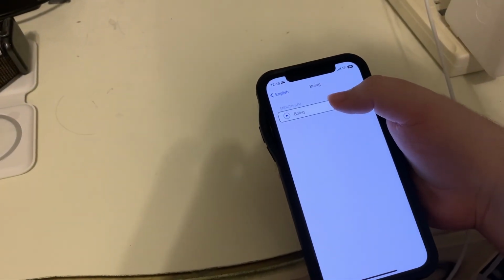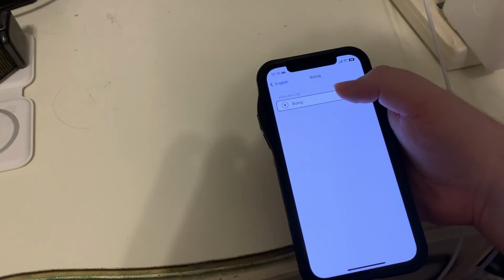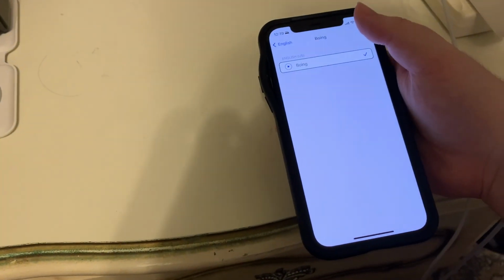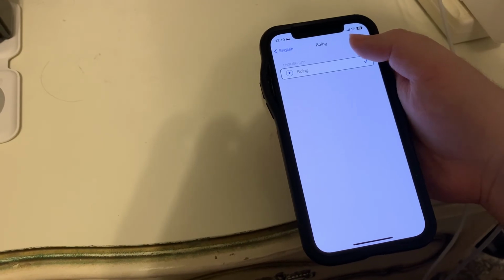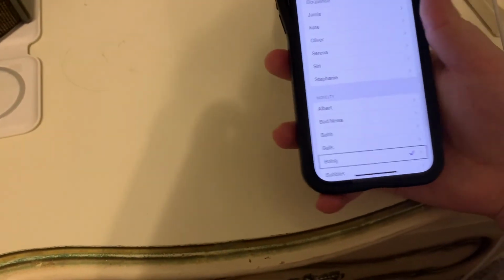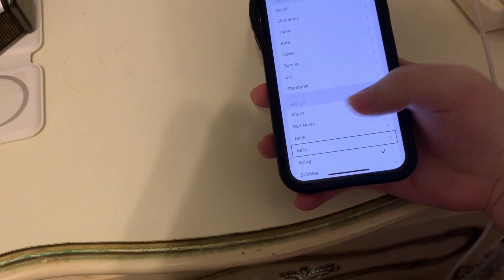Here's Boing. Selected Boing. Speak sample. Spring has sprung. Fall has fell. Winter's here and it's colder than usual. Boing. English. Back button. English. Selected Boing. Bells. Select Bubbles button.